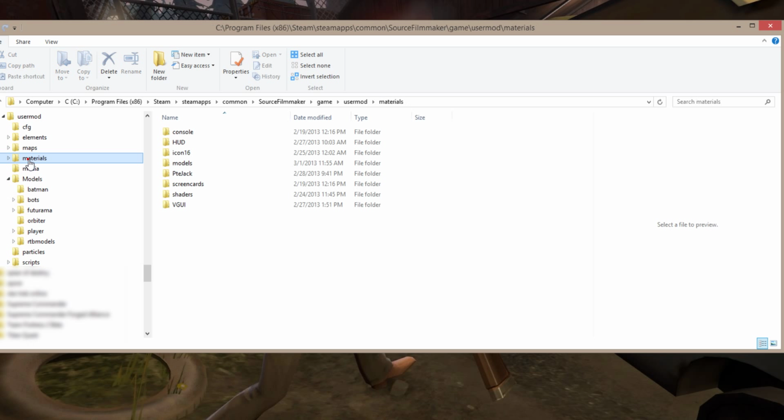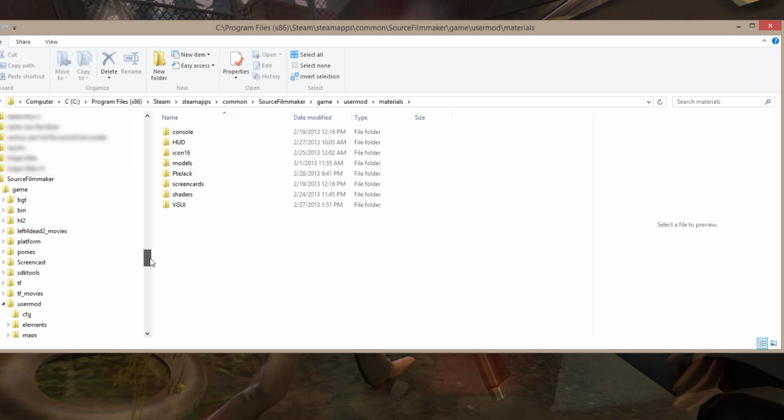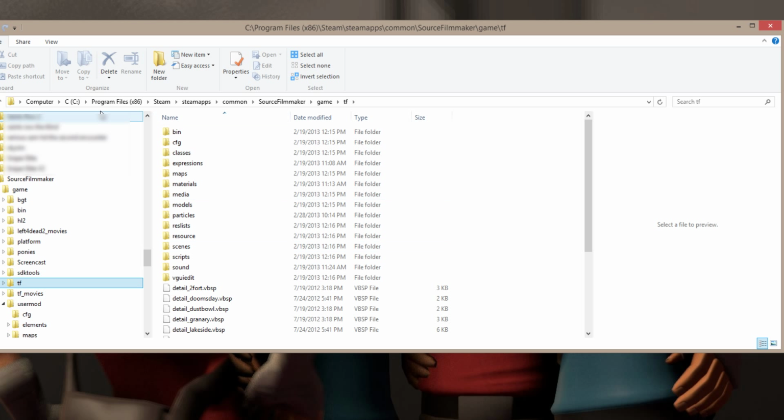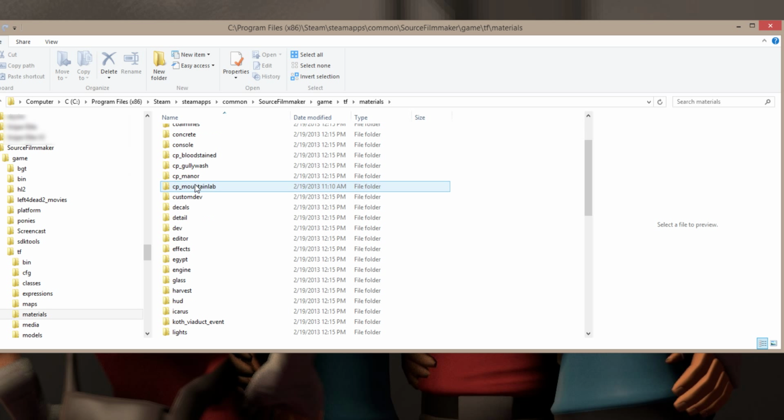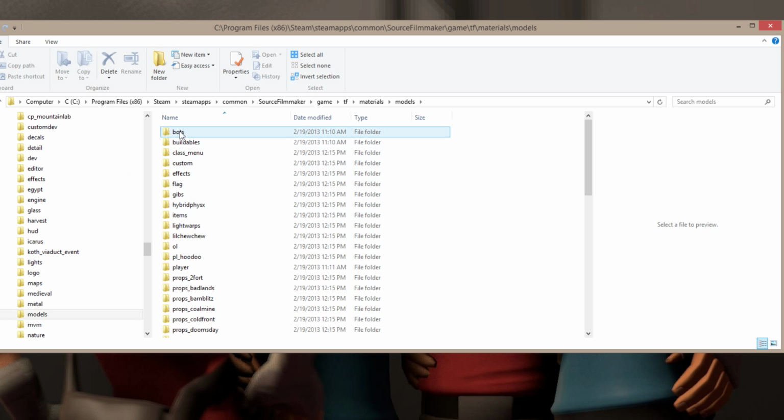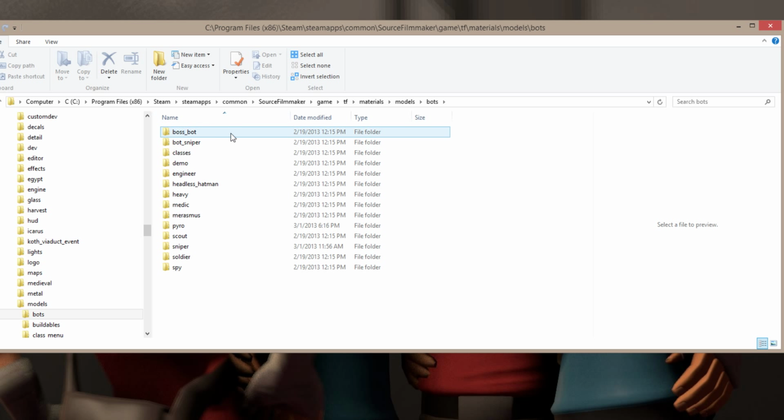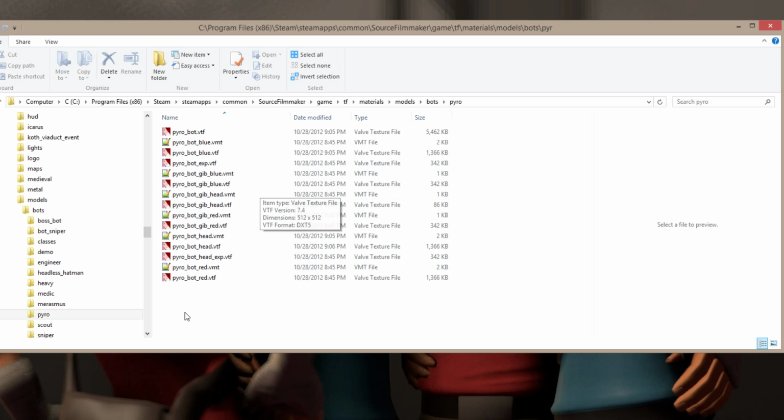Now, in the materials folder, you have to create the path to where the materials are going to live. And because we're not changing any of the materials from the original bot, we're going to go up into the TF directory under games, right here. So program files, Steam apps, common, Source Filmmaker, game, TF. We're going to go into the materials folder there. We're going to scroll down, find models, and in there you're going to find bots, and in the bots folder, you're going to find Pyro. Now these are the materials for the TF player bot, PyroBot. We need these to live in Usermod as well.